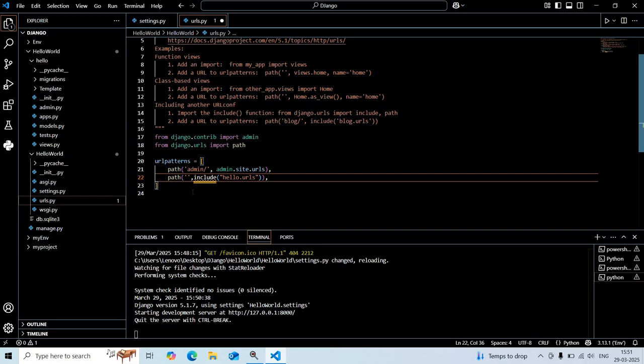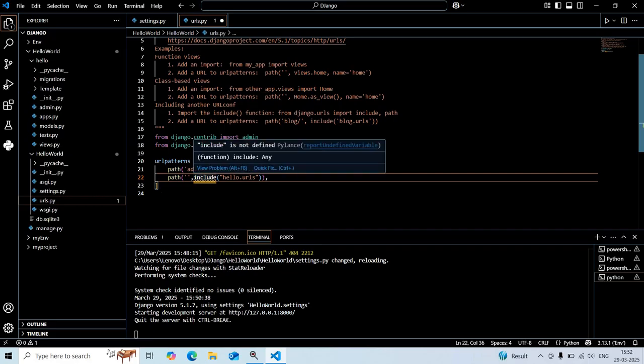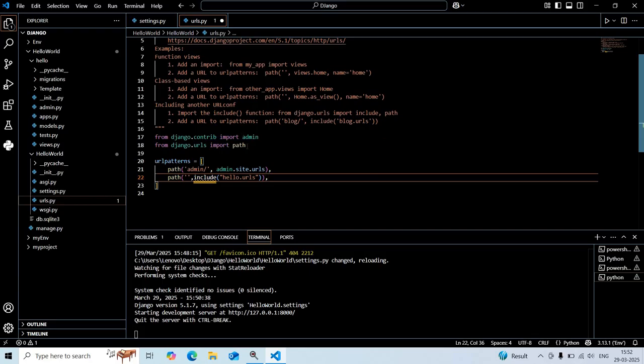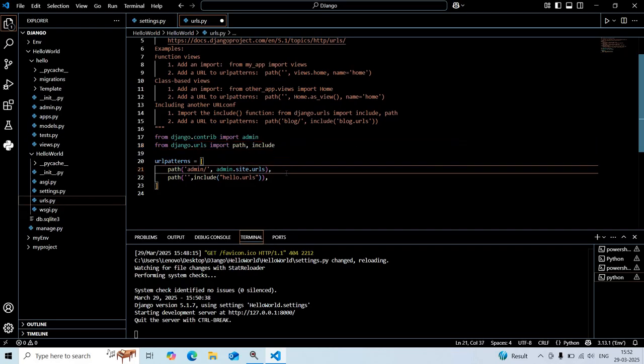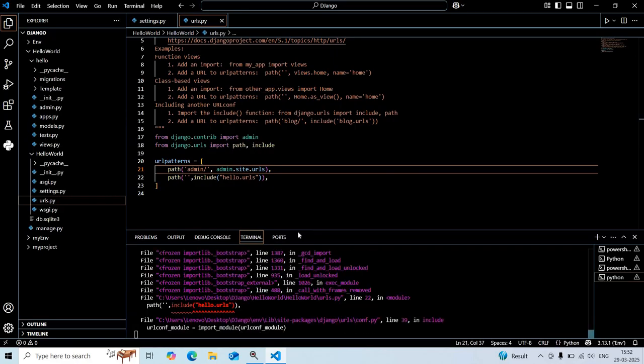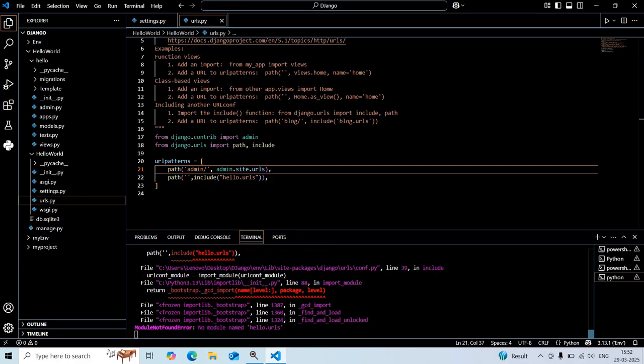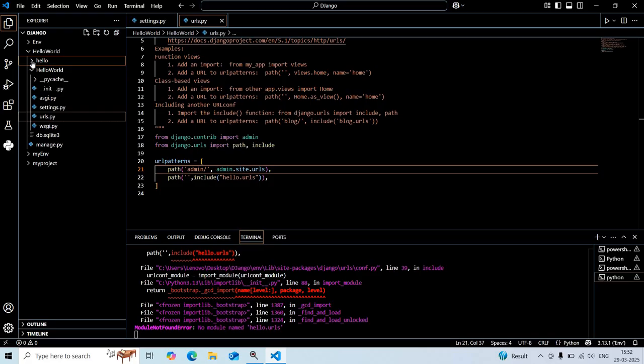and you are able to see here the error: include is not defined. So simply import include also. Where we include a path, at that time we import include also. So you are able to see there is no error here. So simply save this file and you are able to see some errors arrived, because in the hello application there is no urls.py file. Okay, so first of all you have to create the urls.py file. So where you have to create the urls.py file, you are able to see here is the hello world project.